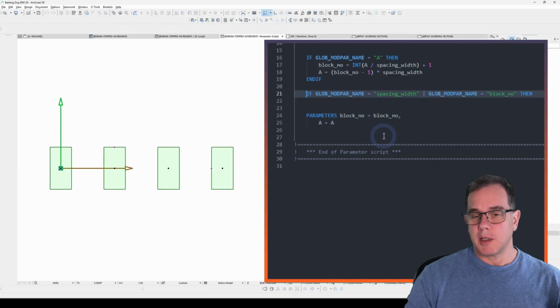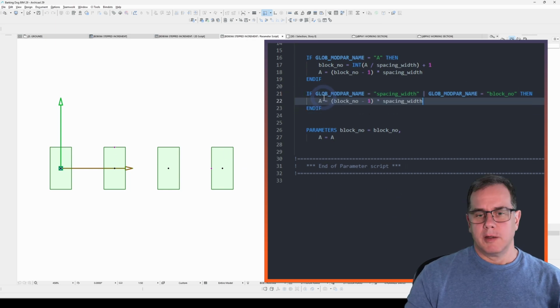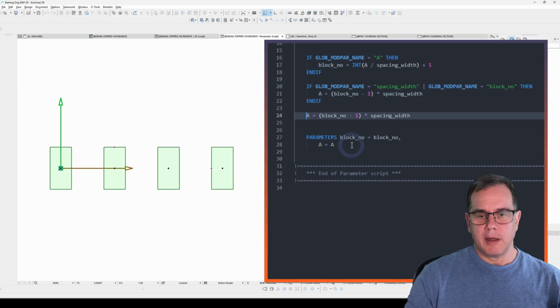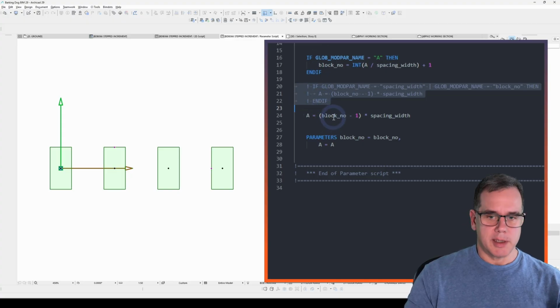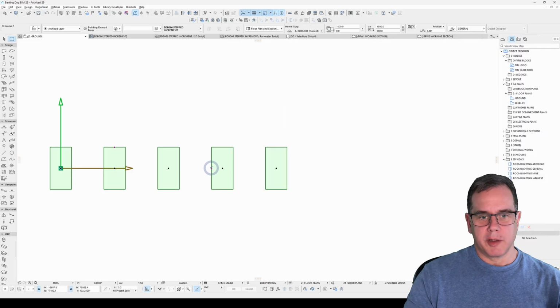So we want this update to happen if the global modified parameter name is the spacing width, or if it's the number of blocks. That's when we'll do our calculation. This is the calculation, which is the same as what we use up here. We're now calculating the same width in multiple places. So let's clean that up and move that into the main body of the script. Now this logic won't work in every object you do, but in this one, it's simple enough that it does. We'll save, run the parameter script.